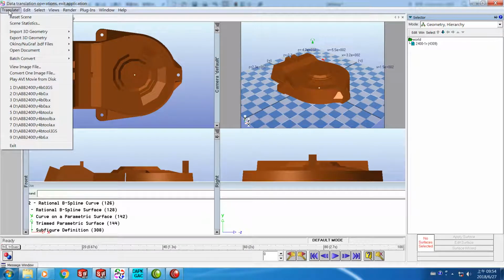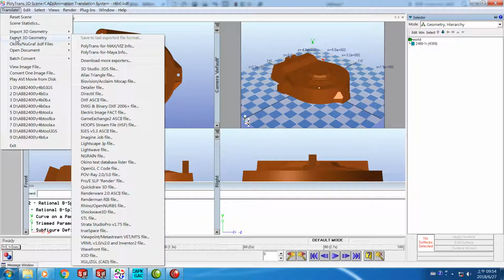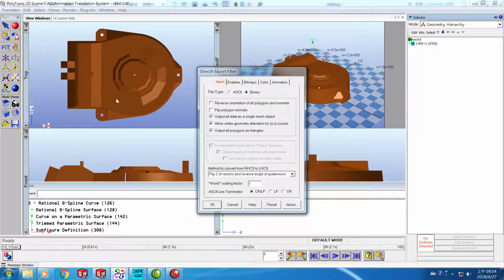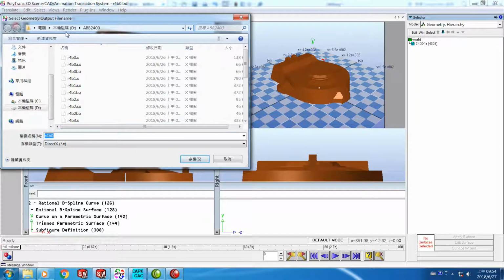Then we save the positive X file by using export 3D geometry, the rest file style. The positive left these two open, the rest be picked. OK. The folder D ABB2400, the positive of the foundation, we give the name R4B0A and save it.